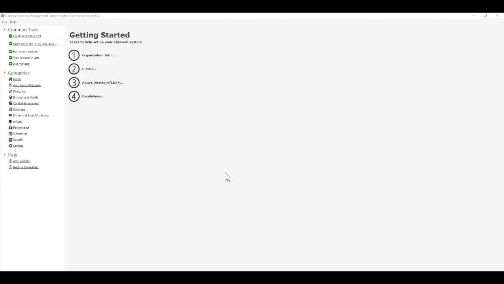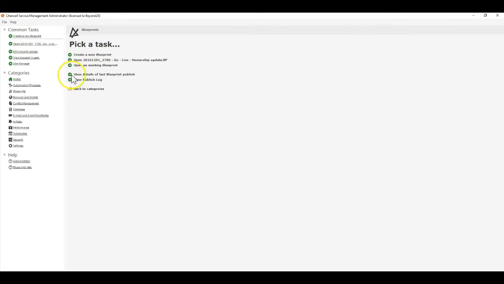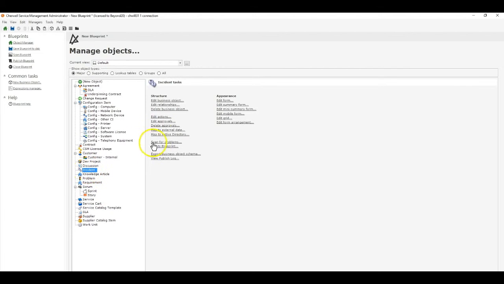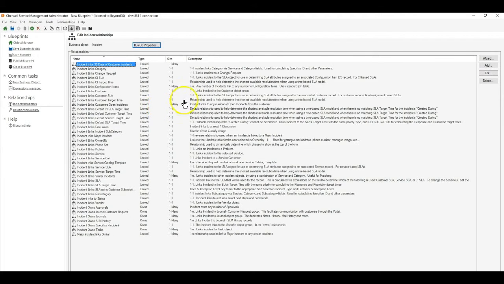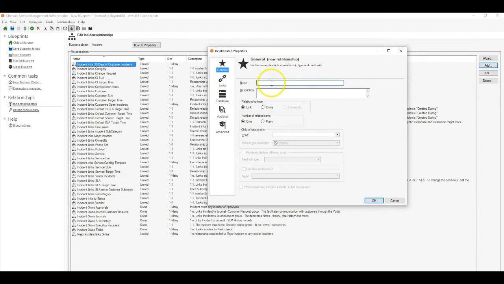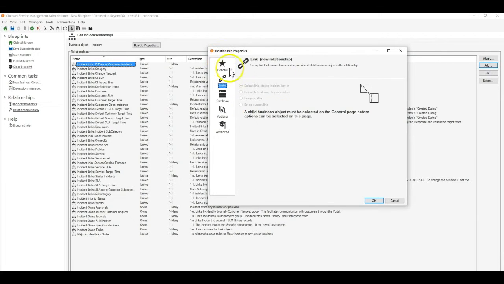So in order to take a look at this, I'm going to have to open a new blueprint. And I'm going to edit relationships for a business object. Now let's say I'm adding a relationship. I want to relate my incident business object to another object in the system, and I don't know whether it should be a link or an owns, or whether I want to link by storing a key in the parent and the child, using a join table, or using a custom set of constraints.